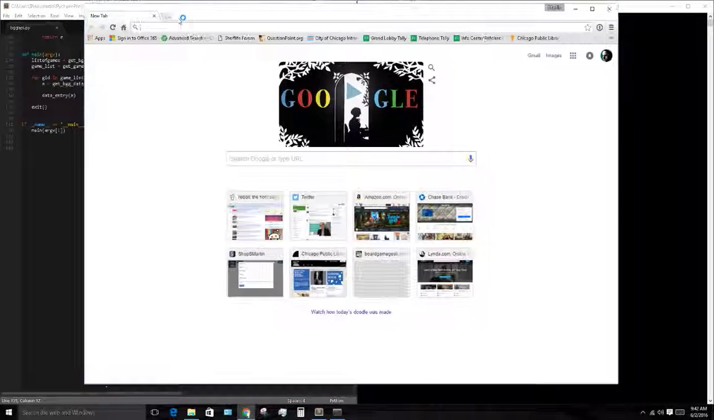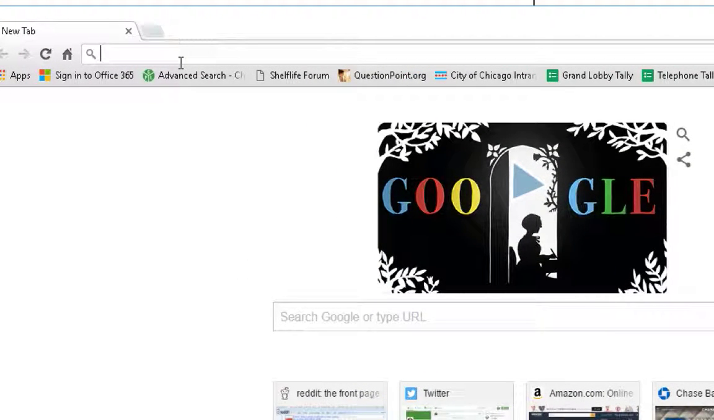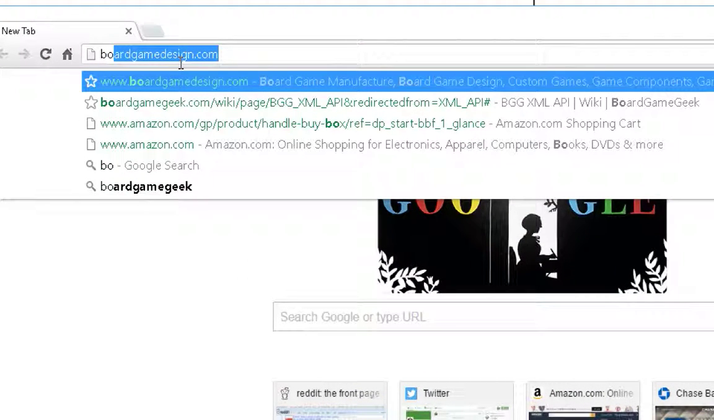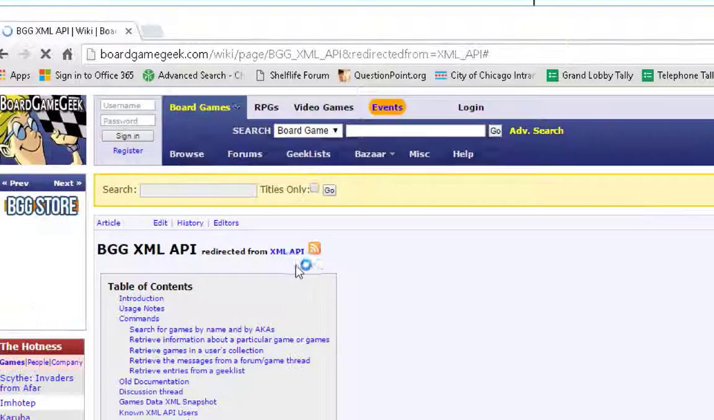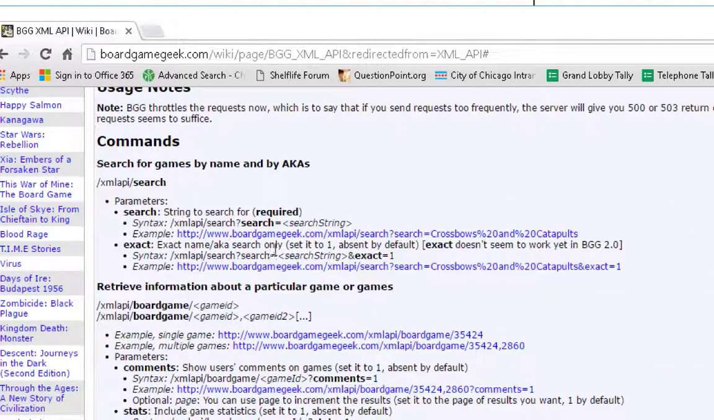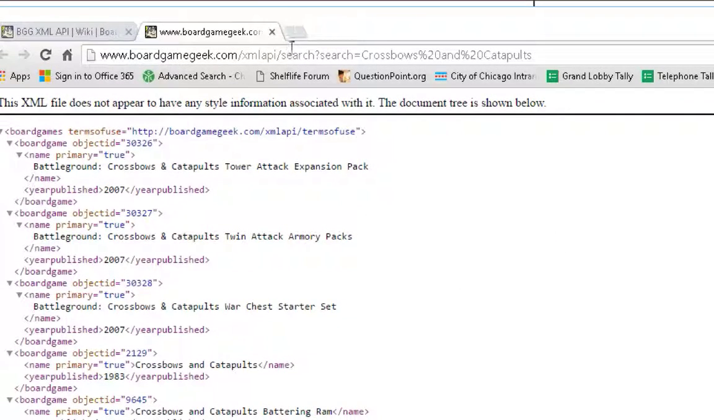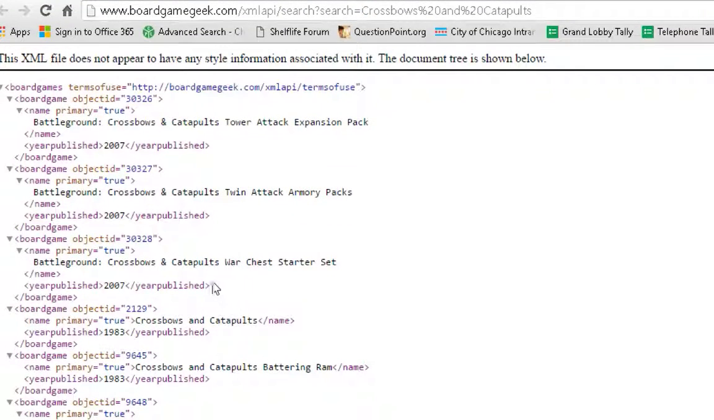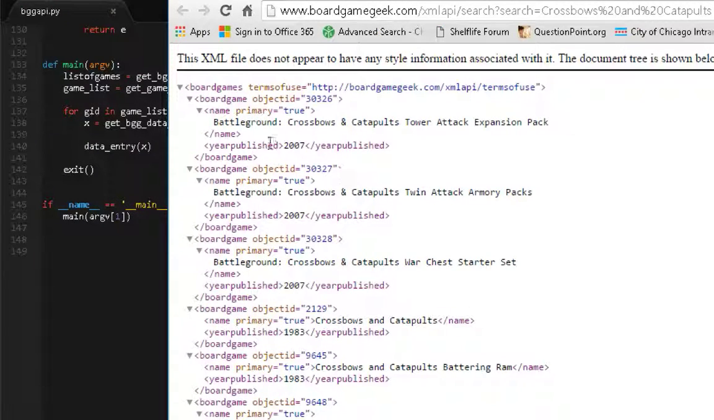Here we go. I'm going to go to Board Game Geek and use their examples. Here you go. So you create these URLs, boardgamegeek.com/xmlapi/search, and then you give it a parameter. Search is the keyword. The parameter is crossbows and catapults. Now that's a game. So when you search, though, there's a bunch of board games that get returned.